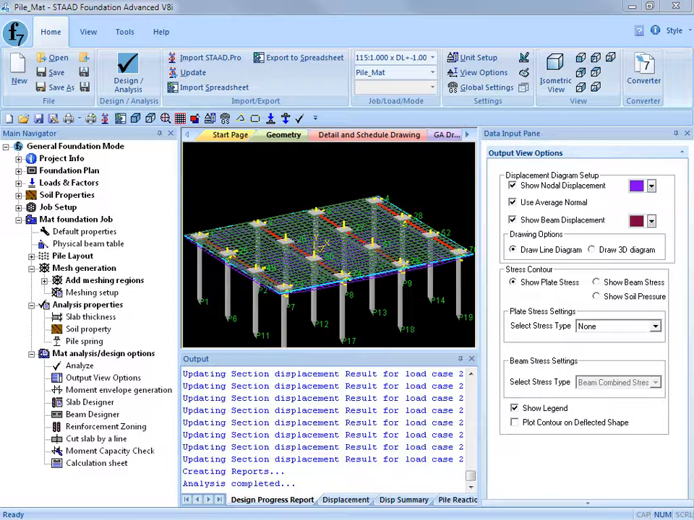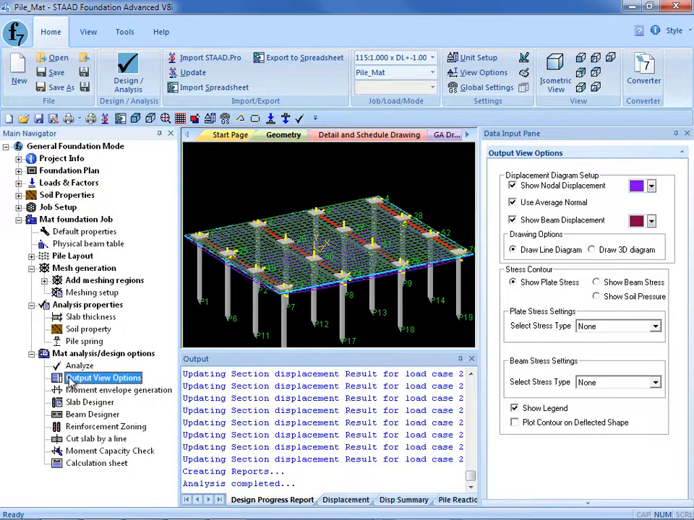After my analysis is complete, I can see a variety of analysis results available either on screen through graphical format or through the tables at the bottom of the output pane. To view this information on screen, I'm going to go over to my main navigator and select the Output View Options command. Here right now on my screen, I'm showing my nodal displacements, and I can actually see the deflected shape of my mat foundation right on screen.